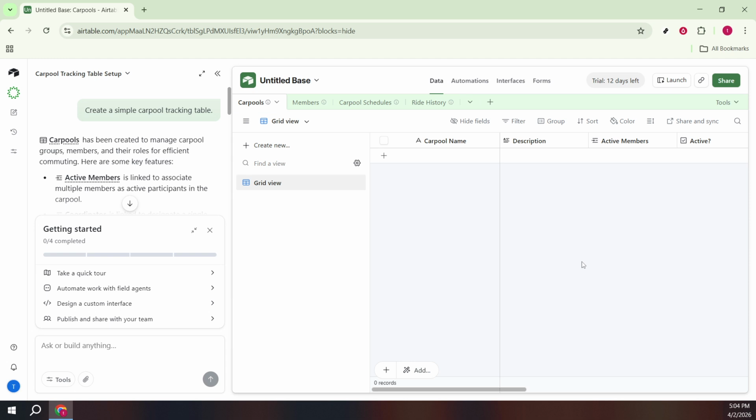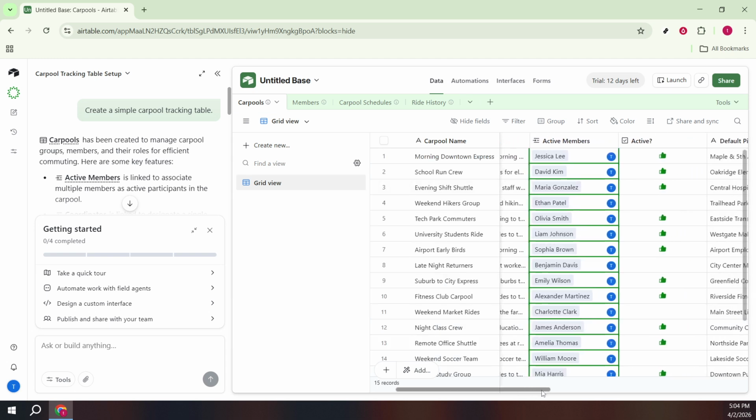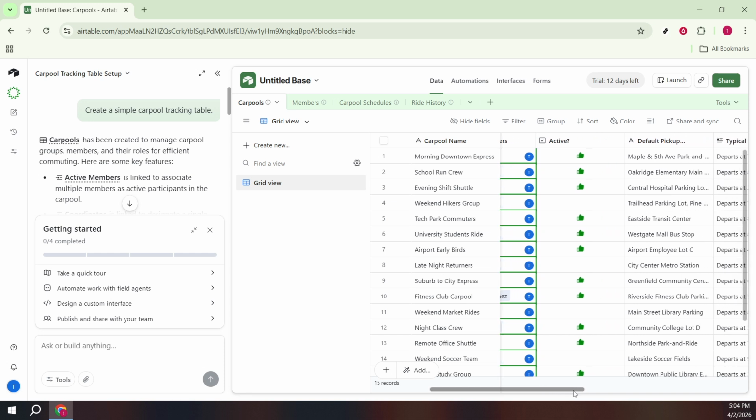That's it. With a single prompt and a click, you've created a streamlined carpool tracker. Use it to add rides, scan availability, and keep everyone aligned.